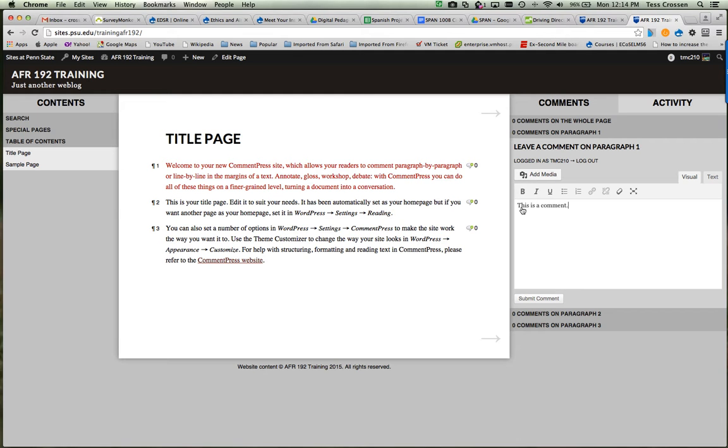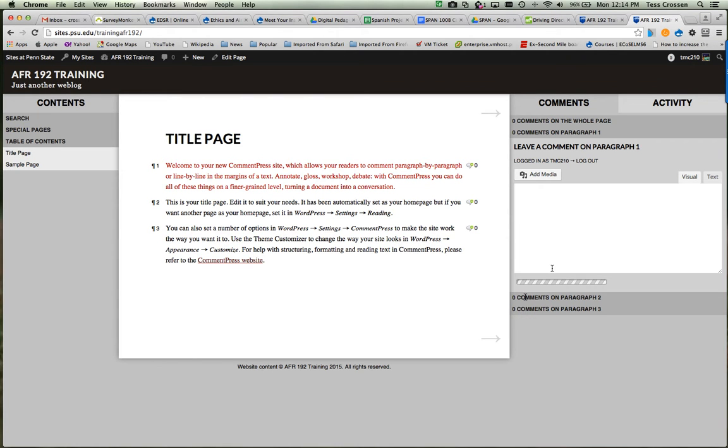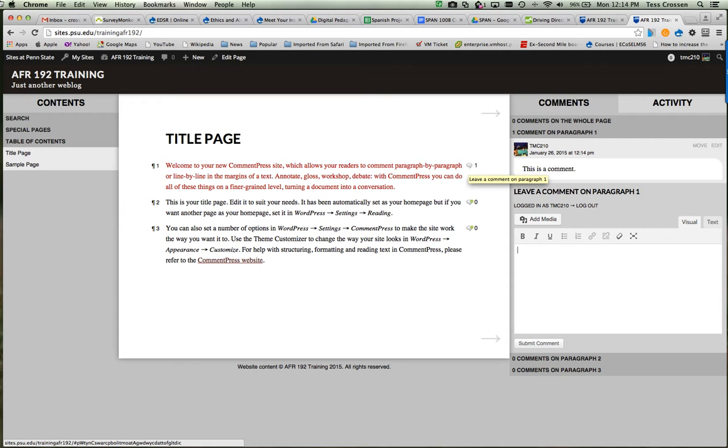So this is a comment, and then submit. And it'll take a few seconds for it to show up, but here you can see that I added a comment. This is the date that I added it, and this is the time. And this is how your TAs will be able to see your participation throughout this exercise.